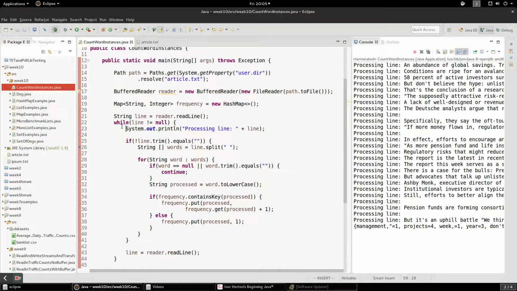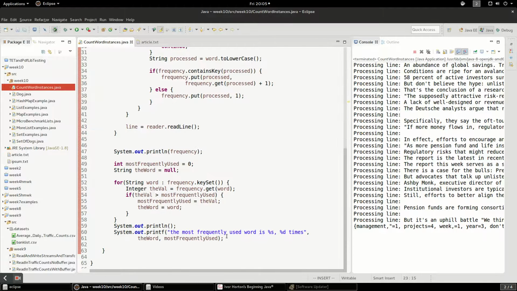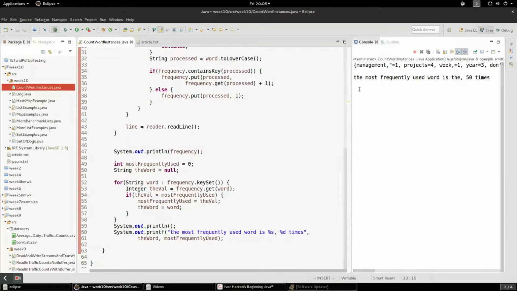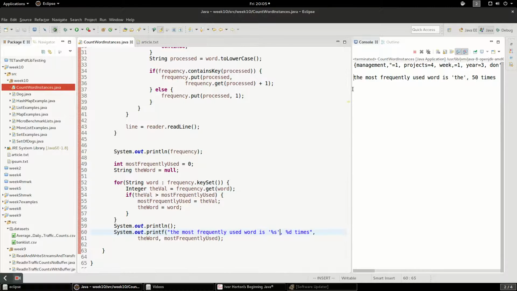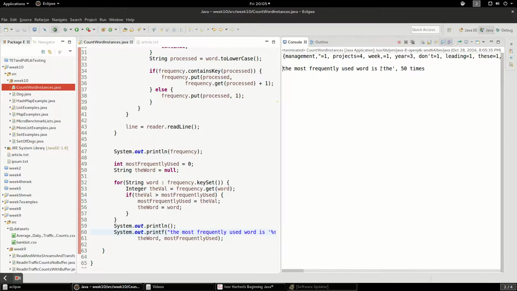And I'm just going to comment this out so we don't get all this spam in our console. And let's run it. Let's surround this with quotes. It's one more thing we'll do, just so it's easier to read. So the most frequently used word is "the", and it was used 50 times. So that's kind of an obvious one, right? That kind of makes sense.